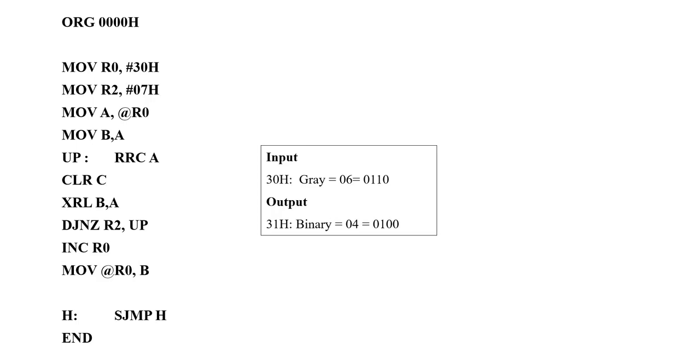Next is MOV R2, #07H. Here we are initializing the loop counter R2 with 7, indicating that there are 7 iterations. So here R0 is used as a pointer to read from and write to the memory, and R2 is the loop counter for 7 iterations corresponding to a 7-bit circular right rotation.